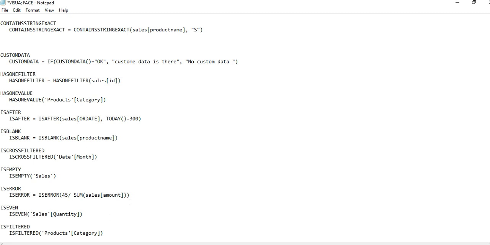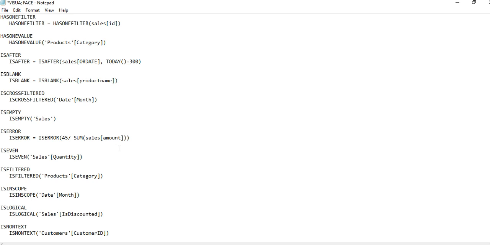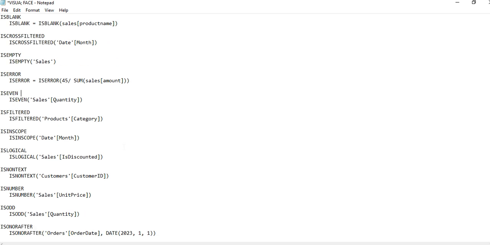Example: is error equals is error, 45 divided by sum, taken amount column from sales table, so here 45 divided by 0 is a infinity, so it is error. Is even. It is for checks if a number is even. Example: is even, taken quantity column from sales table.